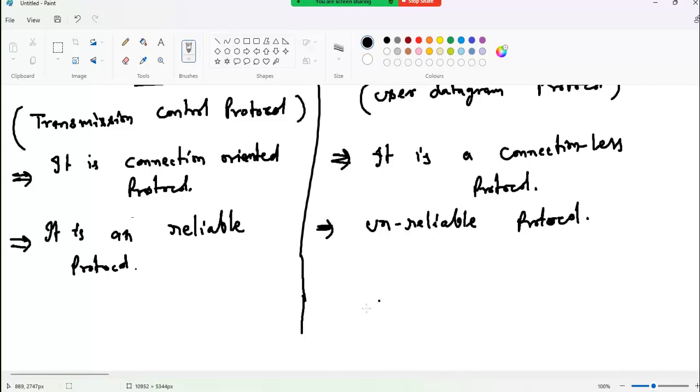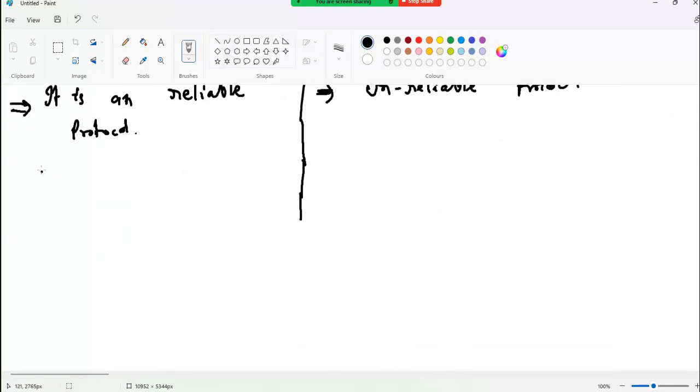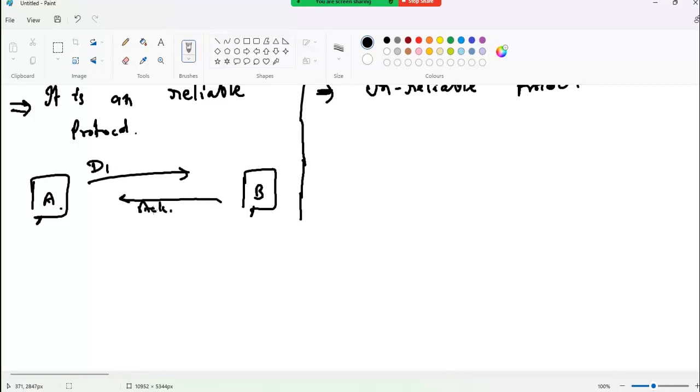Because in TCP, whenever A is sending data to B, suppose the D1 segment, it will wait for its acknowledgement. So TCP will make sure that data is delivered to your destination. Correct? That's why it is a reliable protocol. Got it?